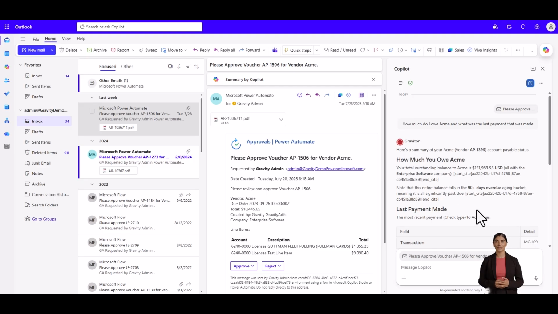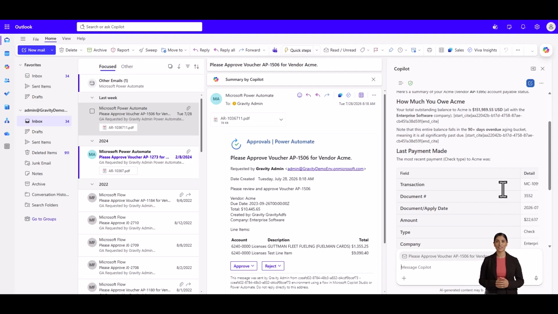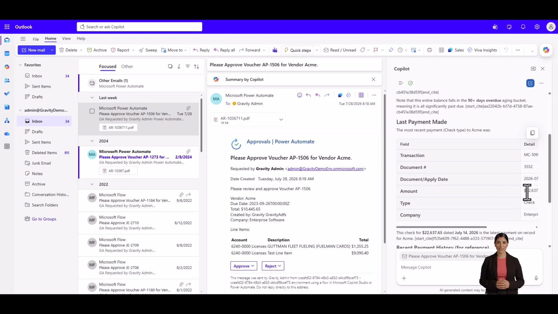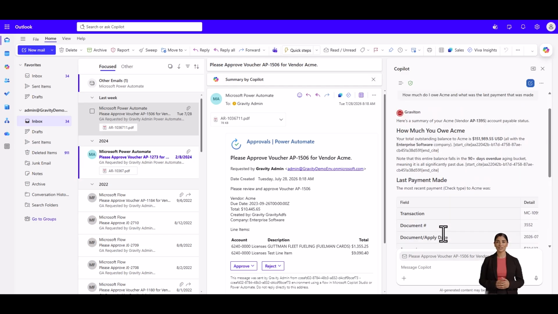Copilot has just returned some information for me. It basically gave me how much I owe, and it's also telling me that all of it's over 90 days overdue. I didn't ask for that. Being an AI engine, I figured that was an important piece of information. It also gave me the last payment of $22,000, the date. I can scroll over a little bit to see more of it. There was a check, what the check number was, and so on. It's also even giving me a little bit more payment history here, knowing that I need to review this and make an approval. It's giving me the information I asked for and some more additional information to help, but I never left Outlook. This is data coming from Gravity into my email.